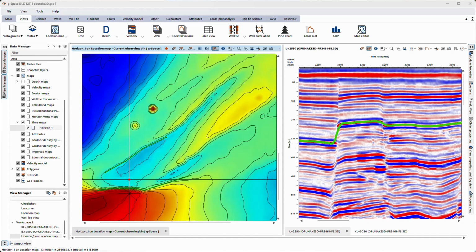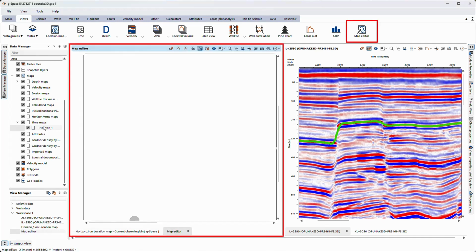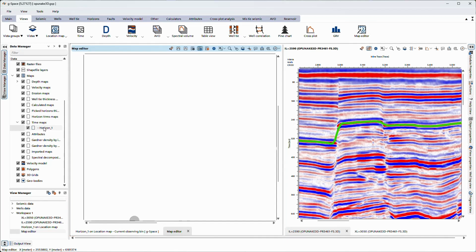In this video, we'll take a look at the map editor tools in Geospace software. To enter map editor mode, create a map editor view. Now you can select any of the maps in the data manager for editing.